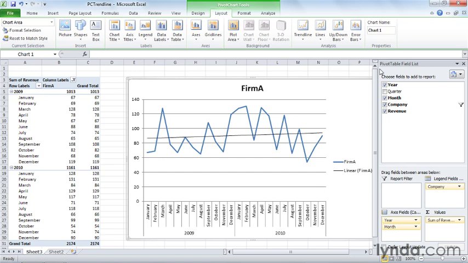Now, one other note is that you should always use linear for your forecast type unless you know that you need to use another type of trend line. Most of the time, you'll only use the other types of regression for scientific and engineering work, and you'll know when you need to use them.